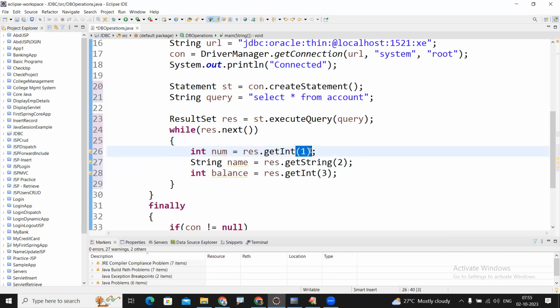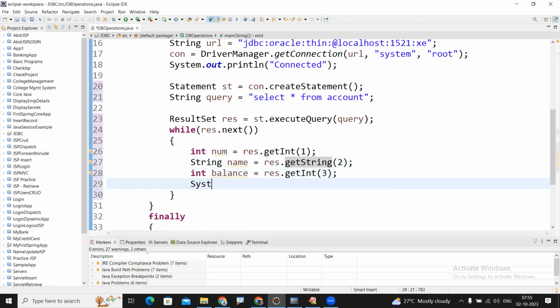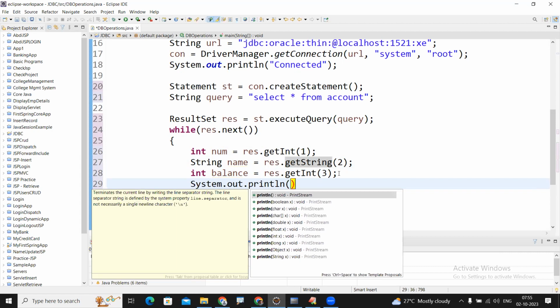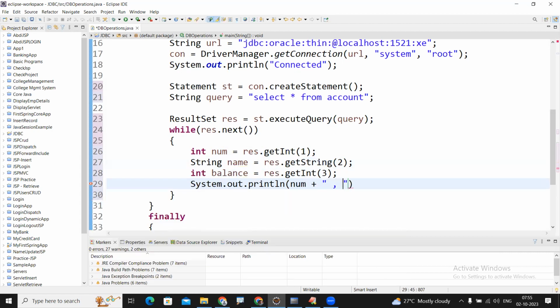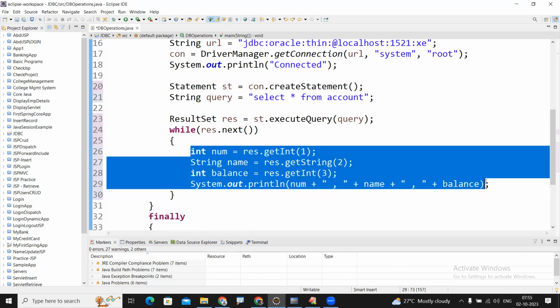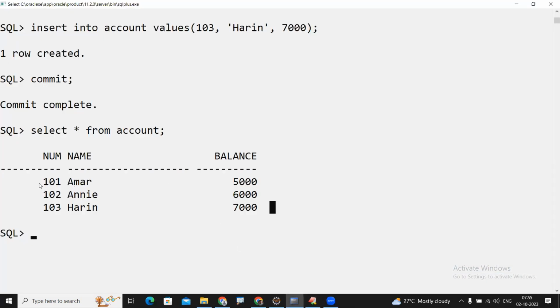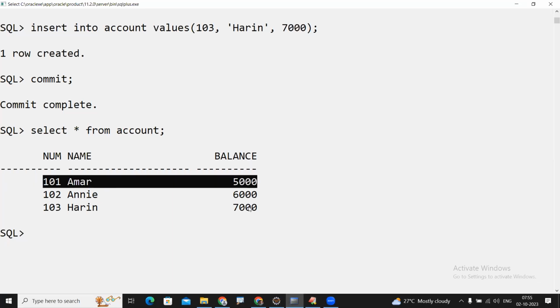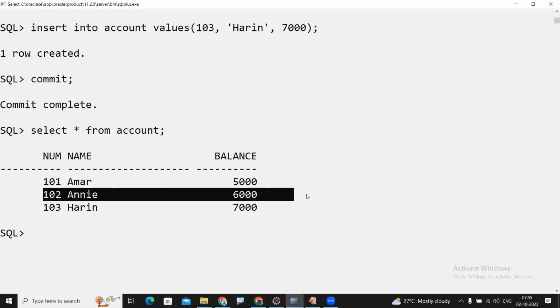The first column, which type? Integer, so getInt. Second column, which type? String type, so getString. Third column is integer type. We are collecting and simply displaying using the comma separator: number, comma, name, comma, balance. So it will give the details of the first record. First record means this one. And here it is looking for the second record.